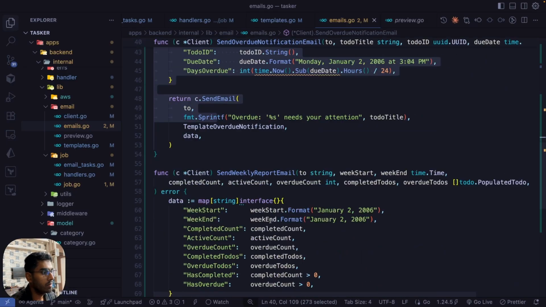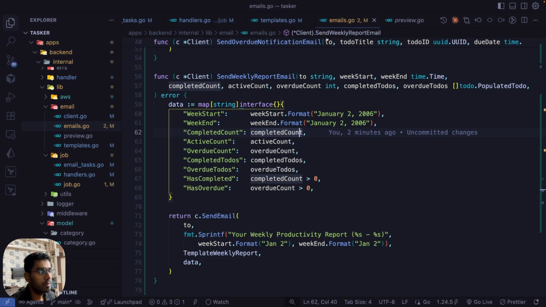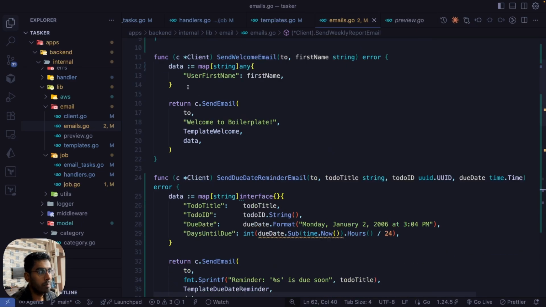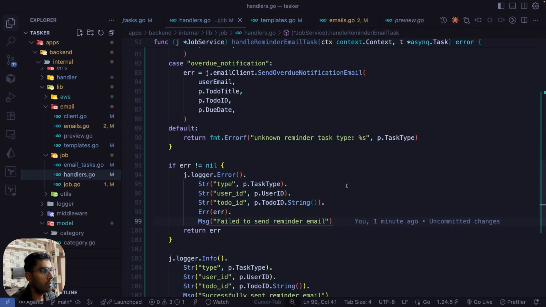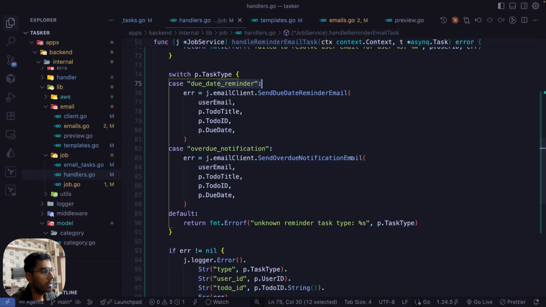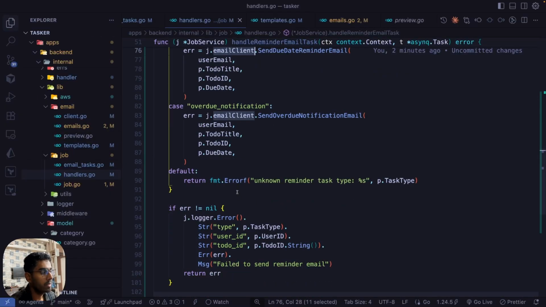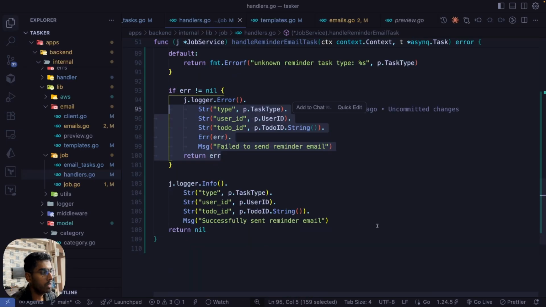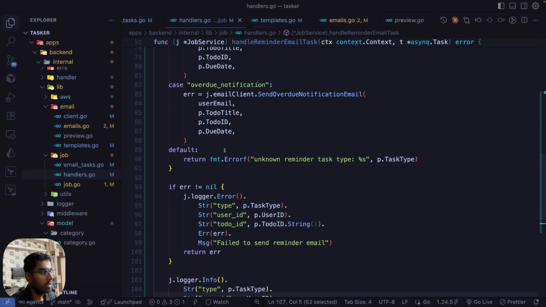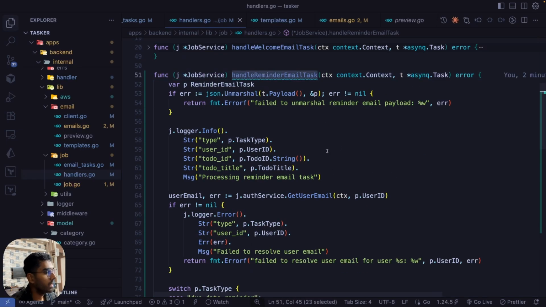The same thing for this function and same thing for this function. After we define all these functions in our email client, we come back to our job processing handler. Depending on the type of the task, we trigger that particular method from our email client. If there are any errors, we return from that point. Otherwise, we log it and return nil. So our handle reminder email task is successful.